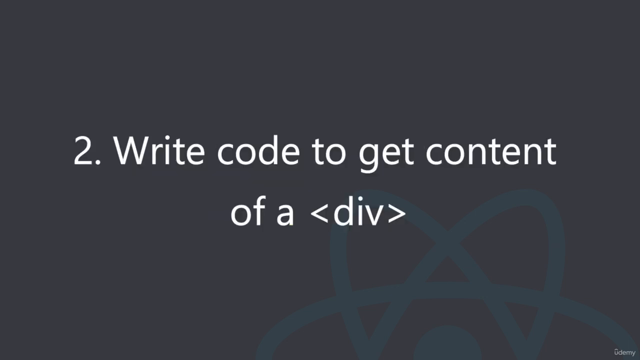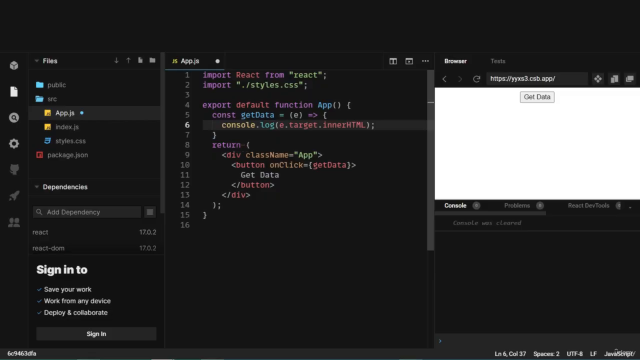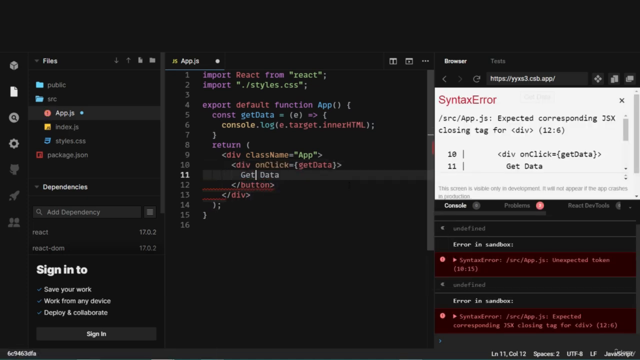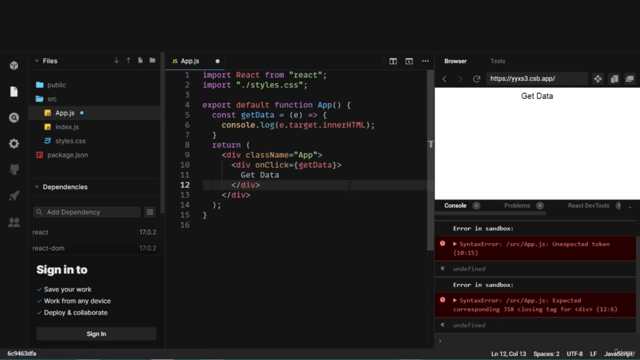The second question is, write code to get content of a division. So again, when you have to do this, let me just say a division here instead of button, and here also I'll say division. So now you have the division and it's going to call the getData. I'm not going to display the target. Certainly I'm going to say innerHTML. So I will get the content of this division.